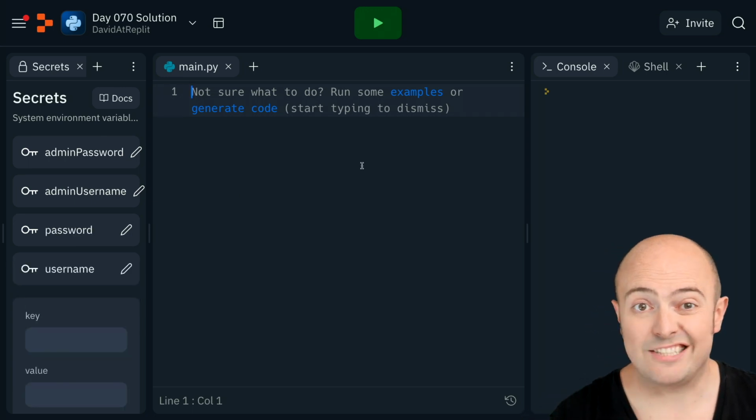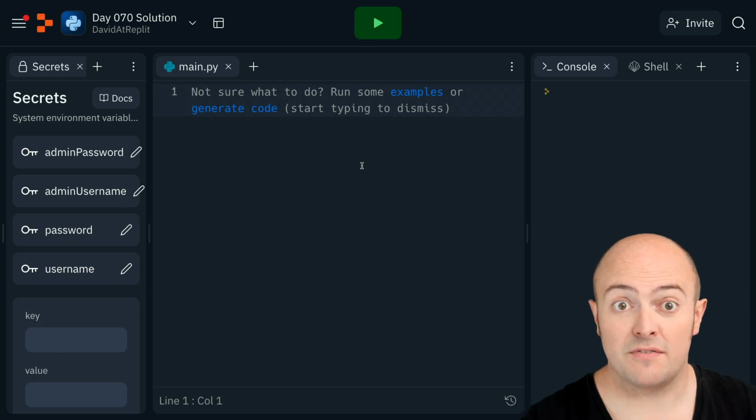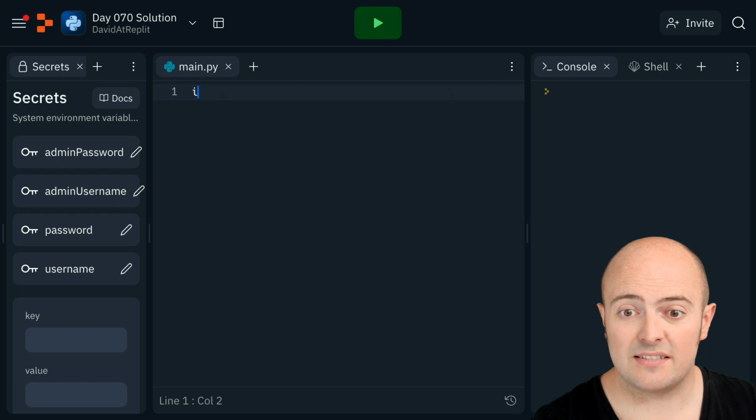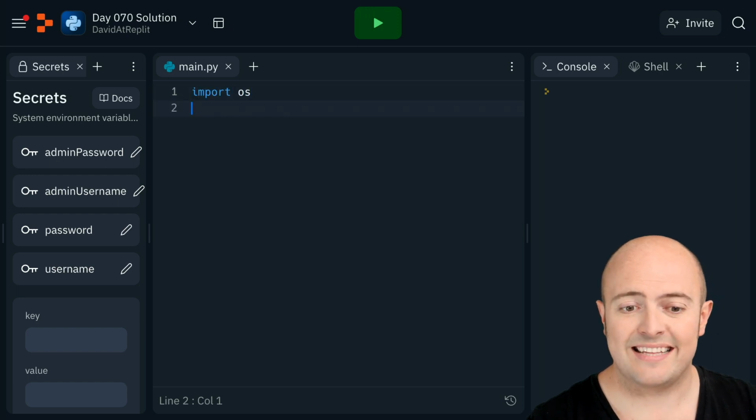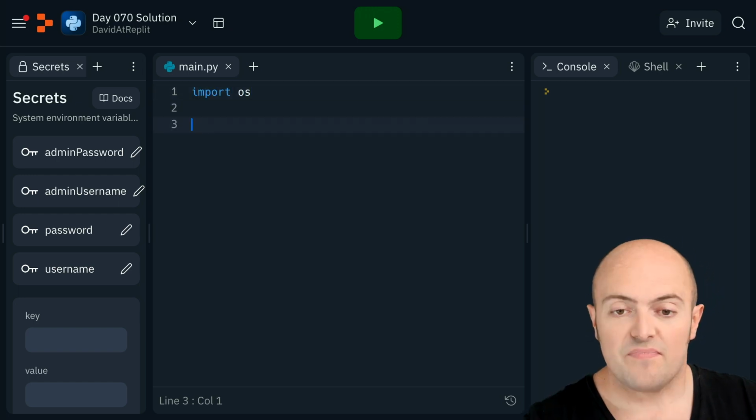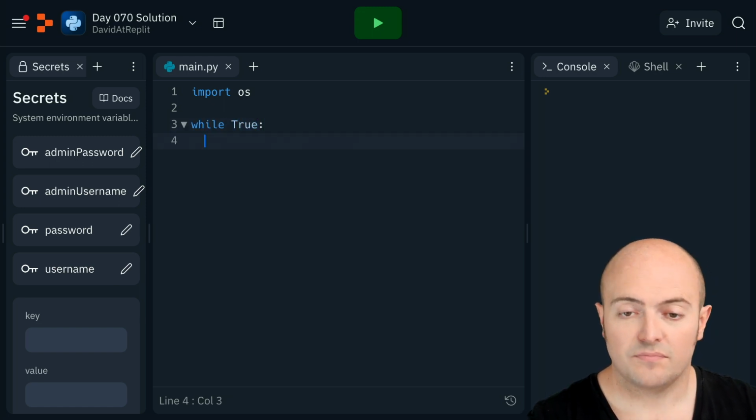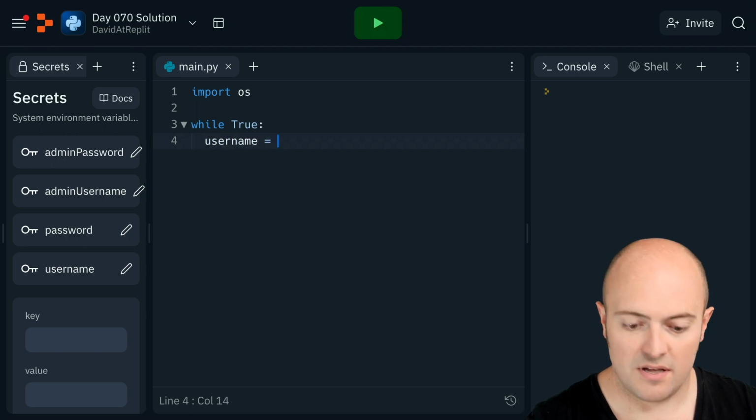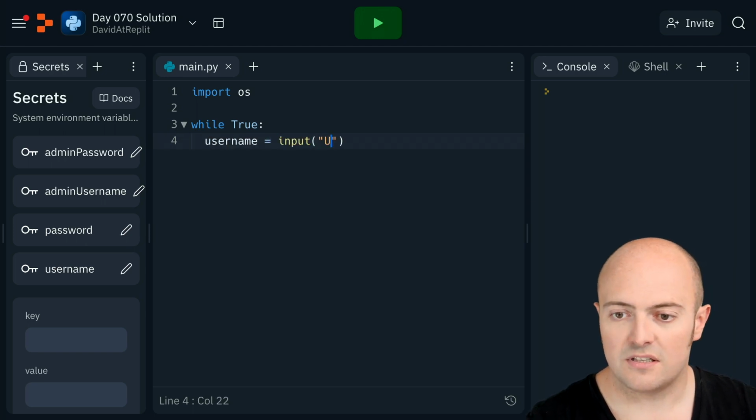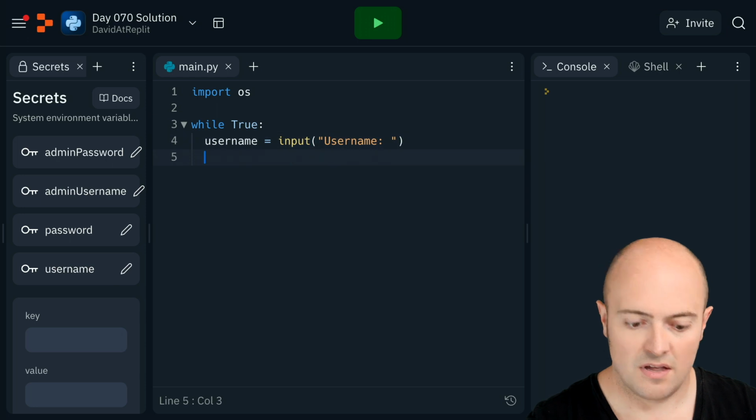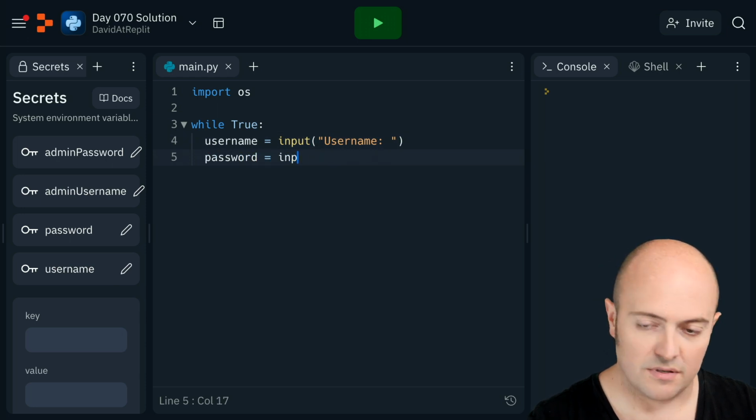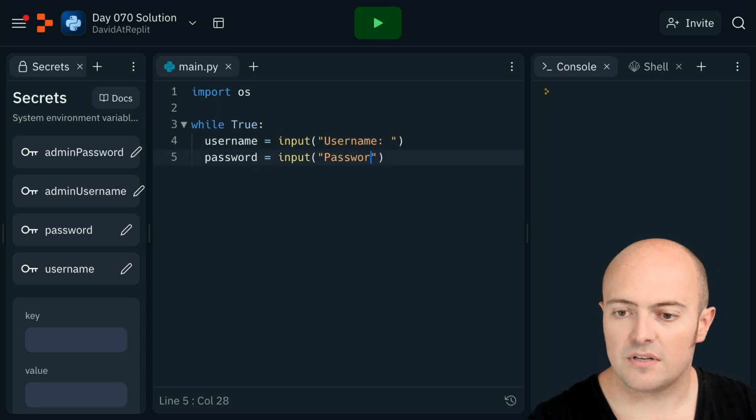Now, what I need to do is this: prompt my user for the username and password first. And I may even put this in a loop. Let's start off by importing OS because I need that to access the secrets. I'm then going to use a while True loop so I get the program to repeat. I'm going to go for username equals input username, password equals input password.